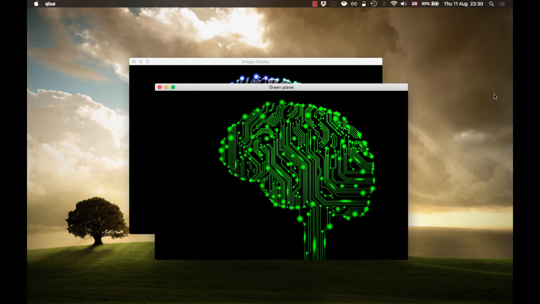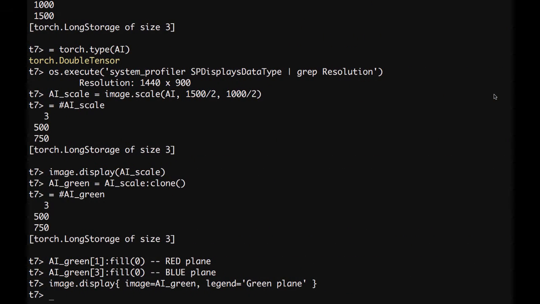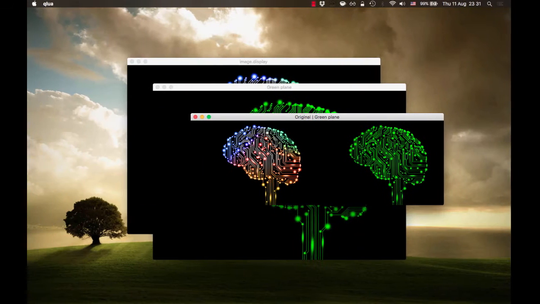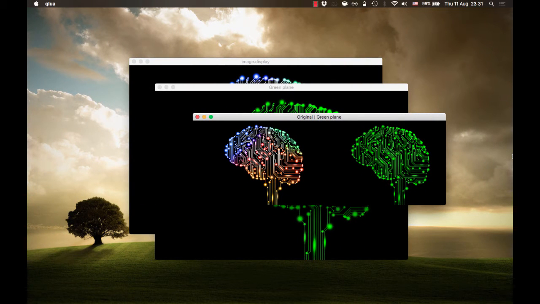Let's say we would like to visualize both images in the same window. We can do so by typing image.display, image equal the table of AI scale and AI green. Then we have legend equal original and green plane, and then let's put zoom equal 0.5, otherwise it won't fit. Let's check the result, and here they are, the original on the left-hand side and the green plane on the right-hand side. Let's display as well the other two channels, perhaps below and on the right-hand side.